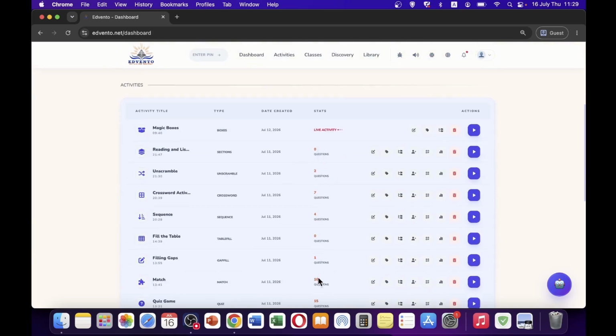You can see how many questions each activity contains. You can also see when each activity was created. There are also action buttons. You can edit an activity. You can rename it. You can move it into a folder. You can assign it to a class. You can show its QR code. You can view analytics. You can delete it. Or you can start the activity.